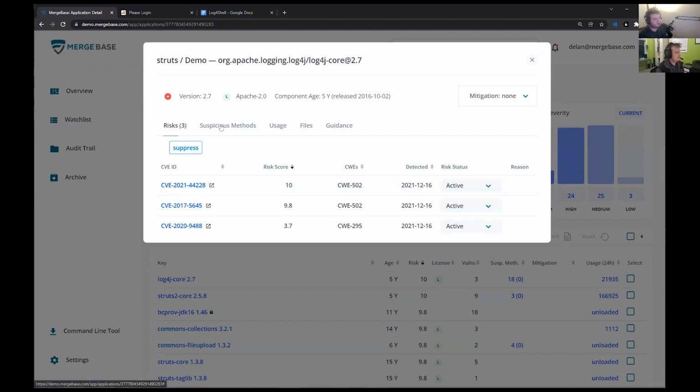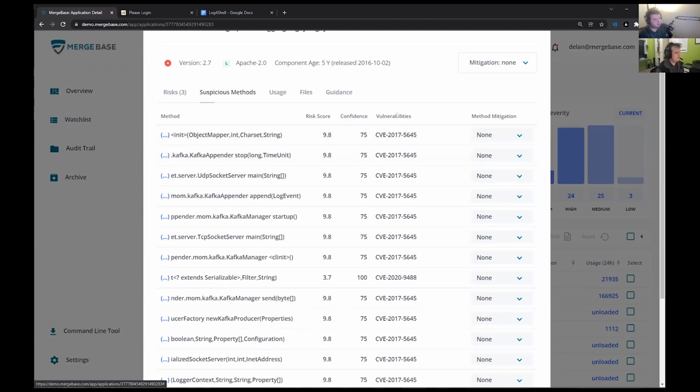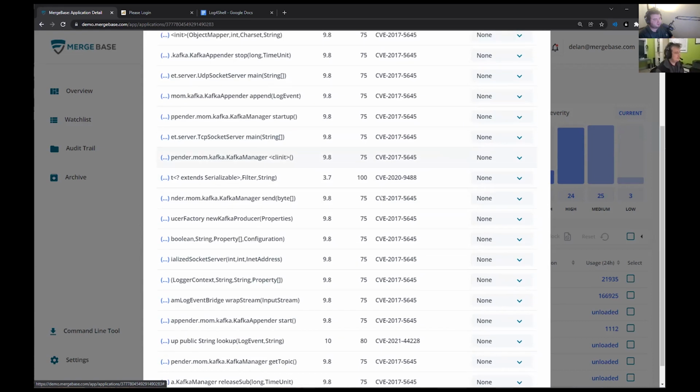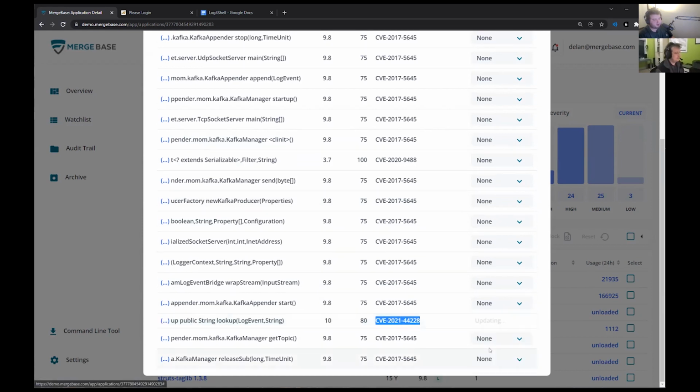Now, what we're going to do is visit this suspicious methods tab, and find the one associated with the newest vulnerability. And that's this one right here. It's got a risk score of 10 associated with the 44228 vulnerability. What we're going to do is set block on that suspicious method.